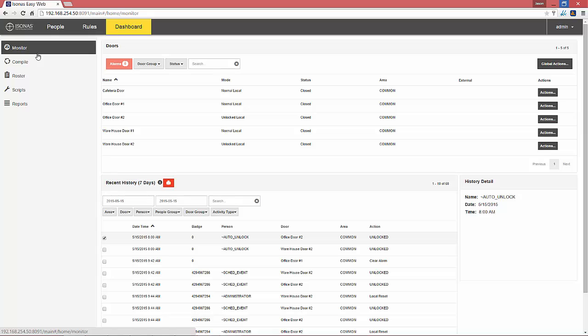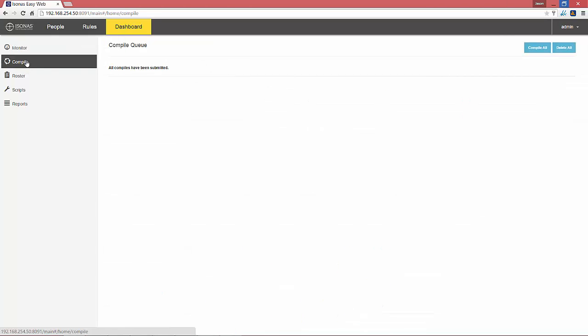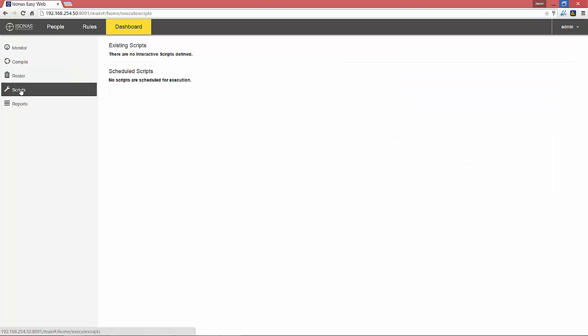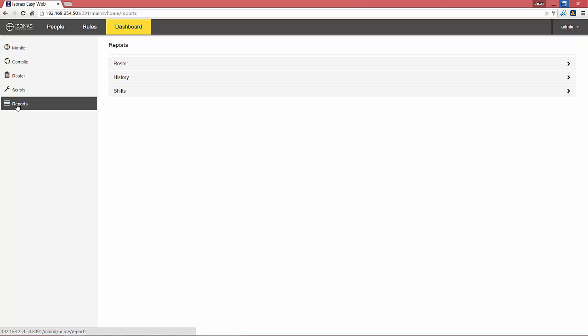So going back to our dashboard, we can see our compiles. Right now, I haven't made any changes, so we don't have anything queued up in the system. If we're using rostering and tracking zones, we can see who's in and who's out. We can see scripts in the system, and we can run scripts, but we cannot create scripts through EasyWeb. And we can pull up different reports.